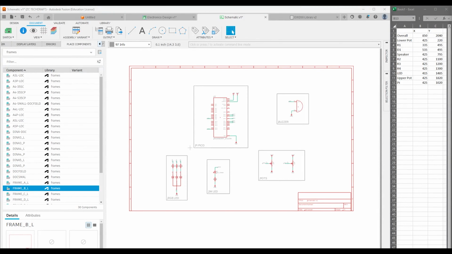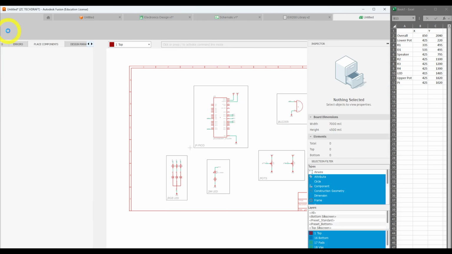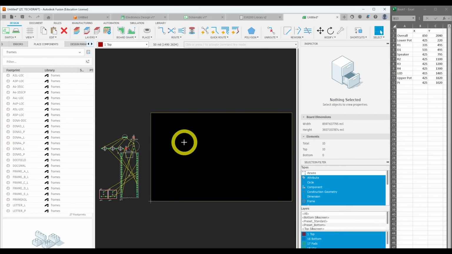Welcome everyone to our next video tutorial where we're going to make the actual PCB for this board. To switch over to the PCB work environment, it's very easy. You simply go up to the upper left corner and click Switch to PCB Document. So let's look at what we have here.